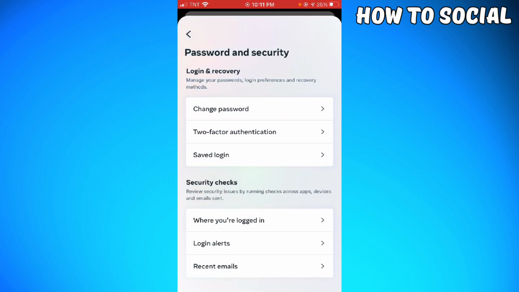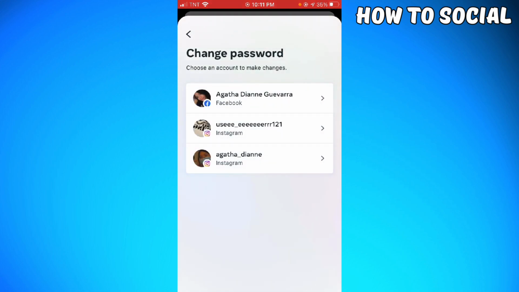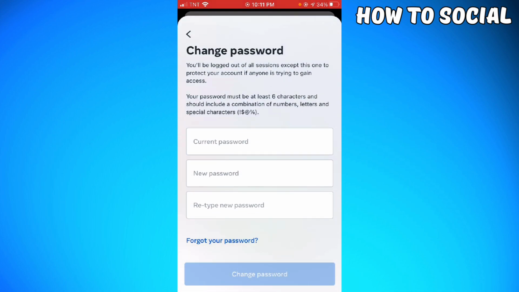And here you want to click Change Password. Choose the account that you want to change the password for. And here you want to type the current password, the new password, and retype the new password. And once you've done that, just go ahead and click on Change Password. And that is how you do it.